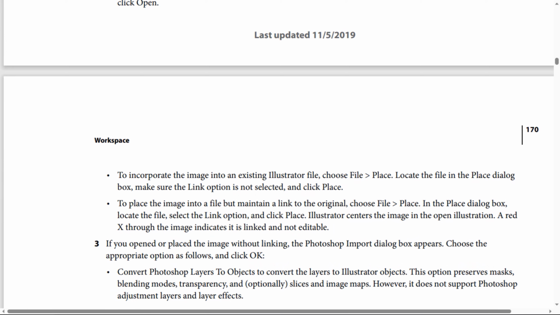Illustrator centers the image in the open illustration. A red X through the image indicates it is linked and not editable.